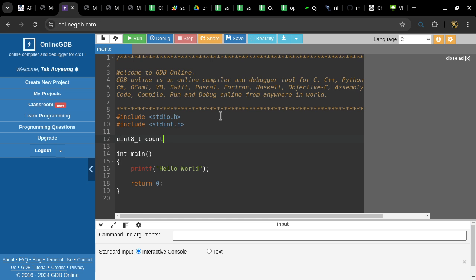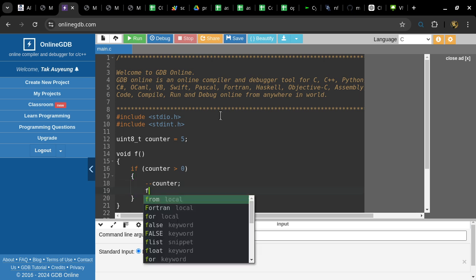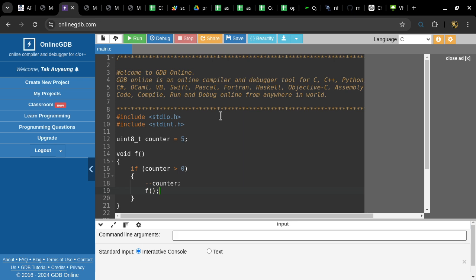So this is my counter. And counter is initialized to 5 to begin with. And here's function f. Function f still does not do a single thing, except it checks whether counter is non-zero or not. So it will say if counter is greater than 0, then we do one complicated thing, which is simply to decrement it. Otherwise, do nothing and just return. Is that okay? Wait, there's one more thing. We're going to call f again here. Got the recursion. There we go.